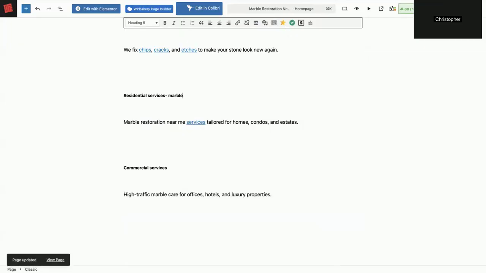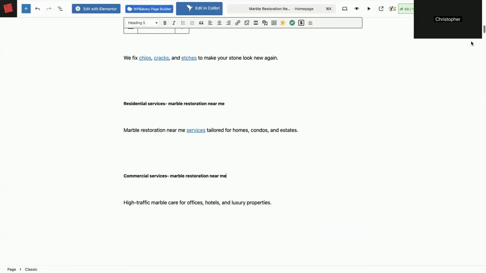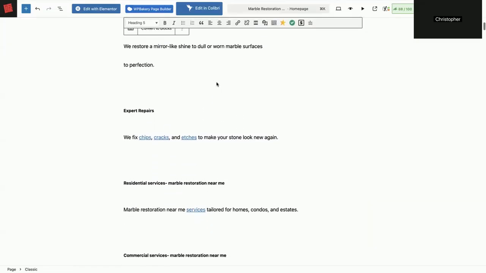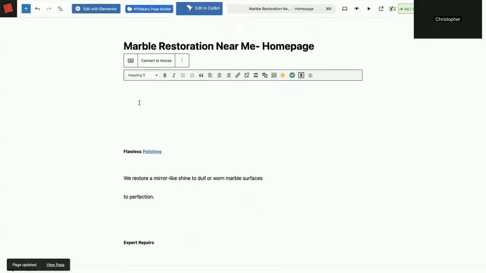I put a dash here, marble restoration. Hmm, I'm curious. I'm gonna put it behind this one as well. And I'll leave it for a few seconds. And of course, if it doesn't have any effect, I'll remove it. But I just want to see. Boston marble restoration is the best. Restoration.